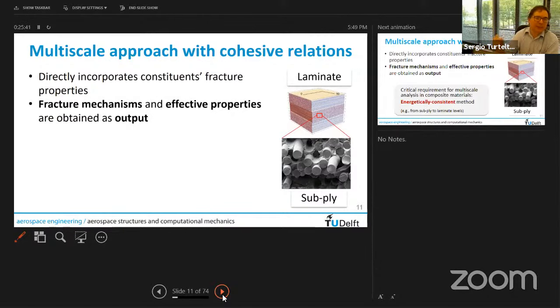Secondly, you don't necessarily have to think too much in terms of indicating what the fracture mechanism is going to be or what the effective properties are going to be, because in principle, this should come out as an output of the multiscale simulation.